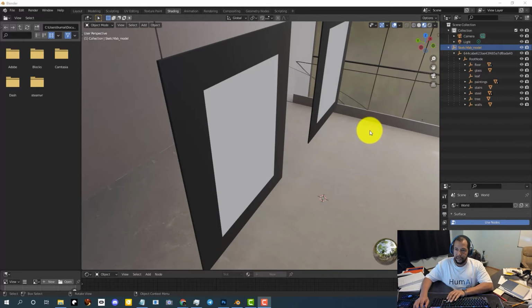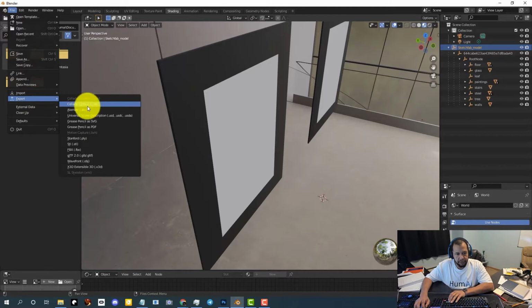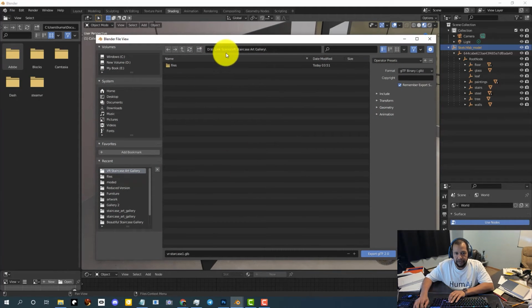So now let's go ahead and export. Just come here under File, Export, and then we're going to export a GLB/GLTF. Navigate to the directory that you want to export the file. Now I'm just going to name this VR Staircase and export GLTF 2.0.